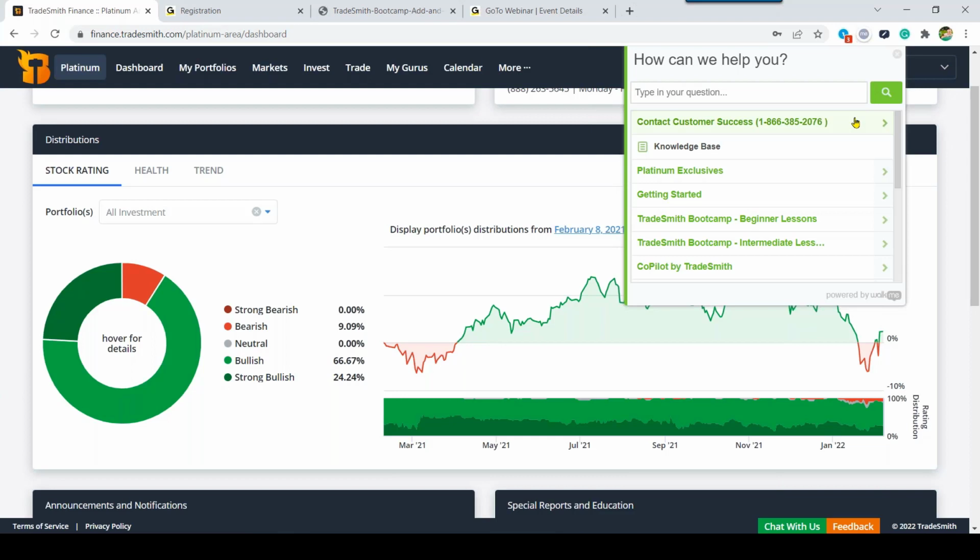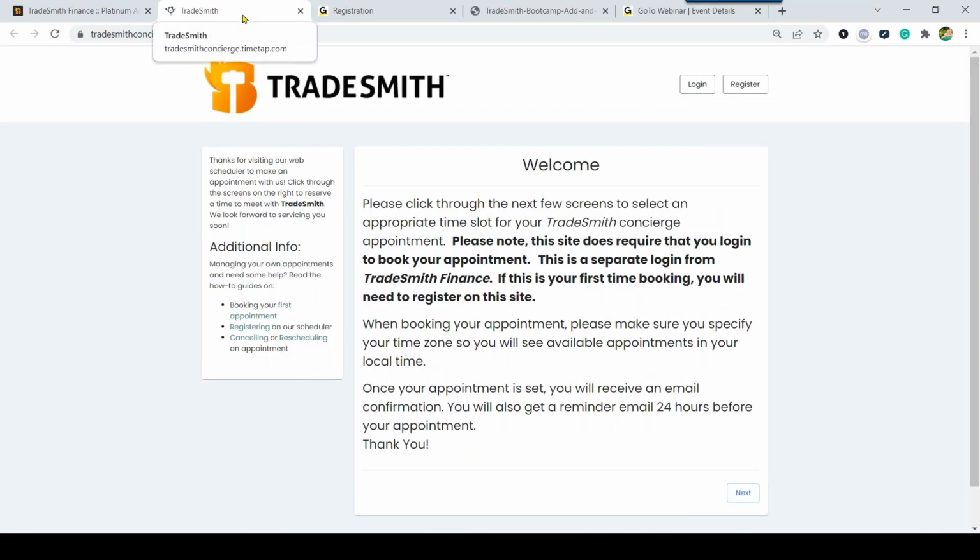So to set up your concierge appointment, you expand the Contact Customer Success menu here at the top and select Schedule a Concierge Appointment. You'll see another internet tab is popping up for us. And this will take you to the concierge scheduling program. Now, if you've never registered for a concierge appointment, you're going to need to create an account by selecting this register button at the top right.